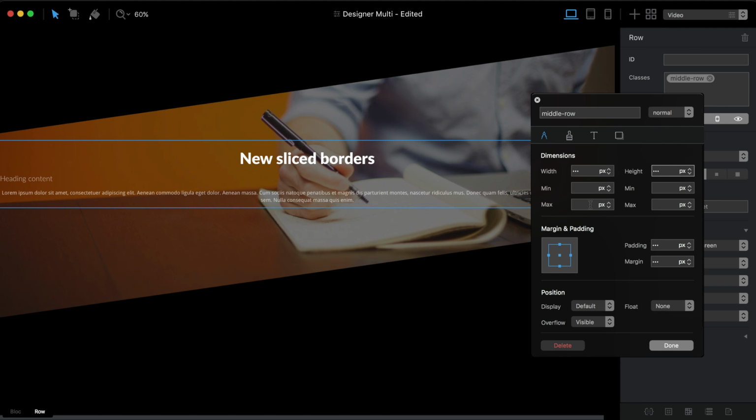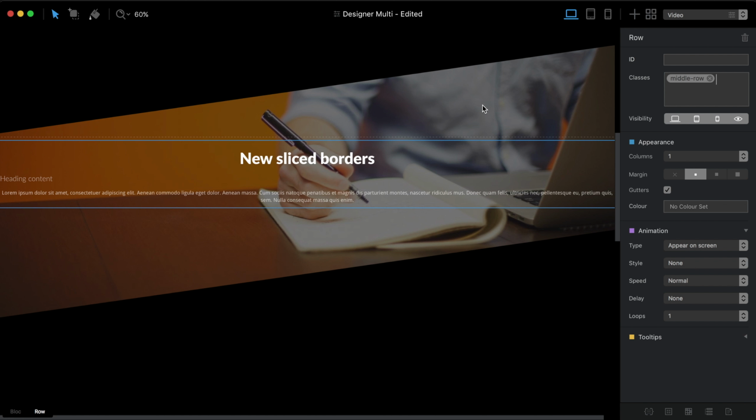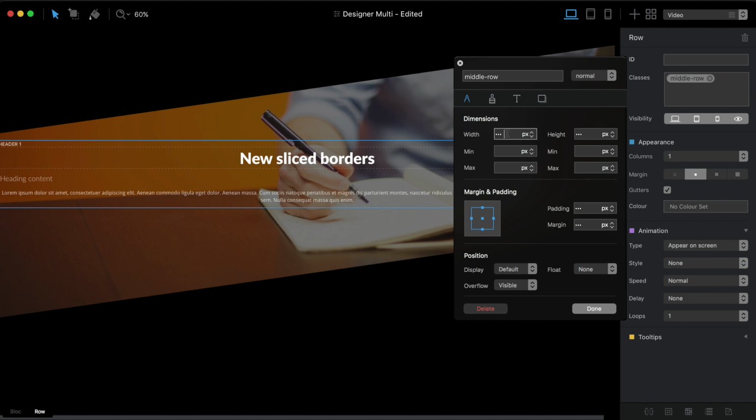and here we will set the maximum width for our content row, and as you can remember, here in the project settings, we have these settings for the width of our website. So I recommend using a similar width for this content row. So let's select this row again, and here we have this middle row custom class we just added. So let's edit this custom class, and what we have to do is to apply the width. We will set the maximum width to the same as we have for our project, so it is 1170.